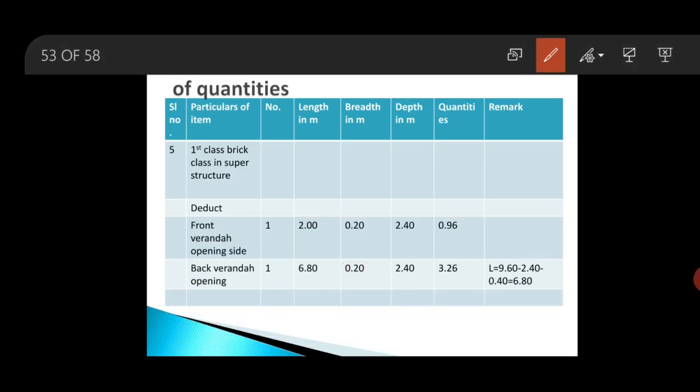Second is front veranda opening side. There is one number of side wall whose length is 2, breadth is 0.2 and depth is the same 2.4. Then by multiplying all these 4 we will get the quantity as 0.96 cubic meter. Next we will move to the back veranda opening.